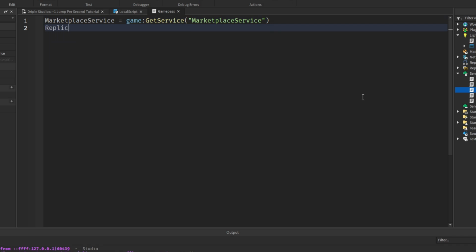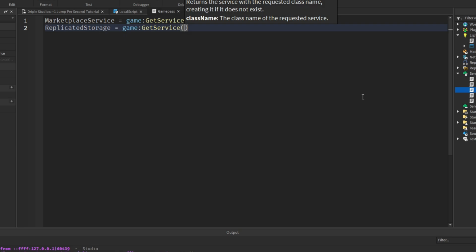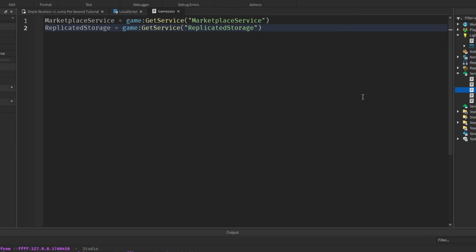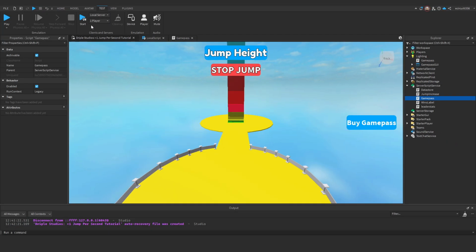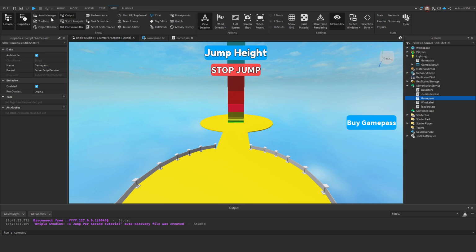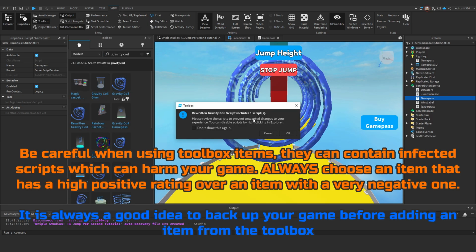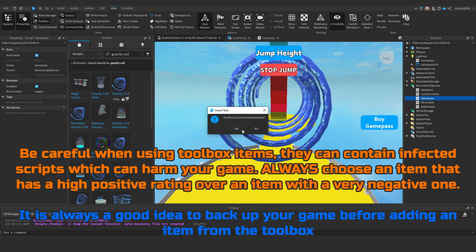Now we also need the ReplicatedStorage. So I'm going to say ReplicatedStorage equals game:GetService("ReplicatedStorage"). And we use this to access our ReplicatedStorage, which is this one here. Now the reason we're going to get our ReplicatedStorage is because we need to go under View, and I'm going to go to Toolbox and search gravity coil. I'm going to click that, click OK.